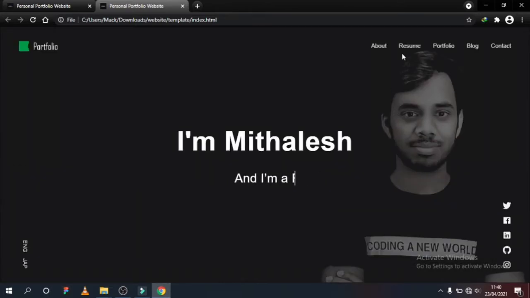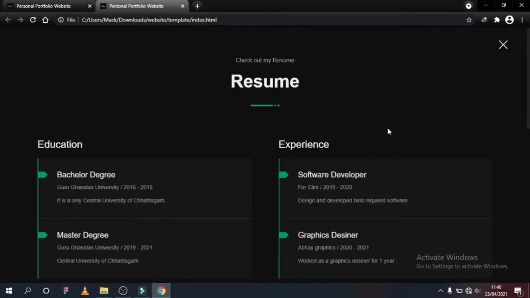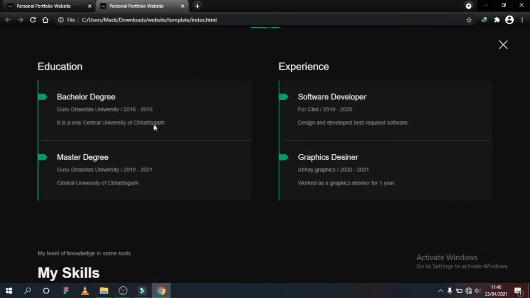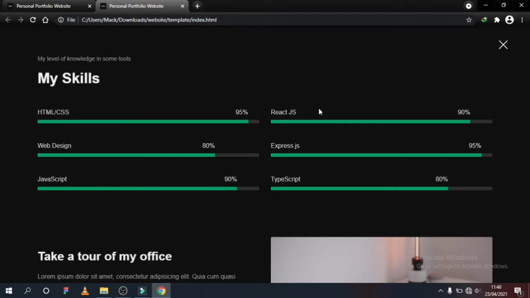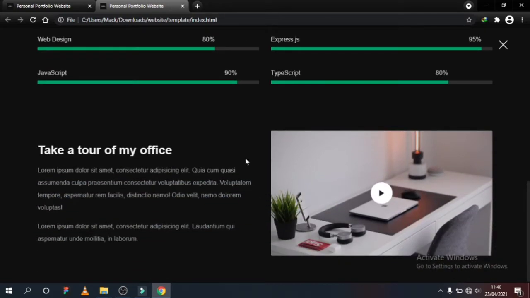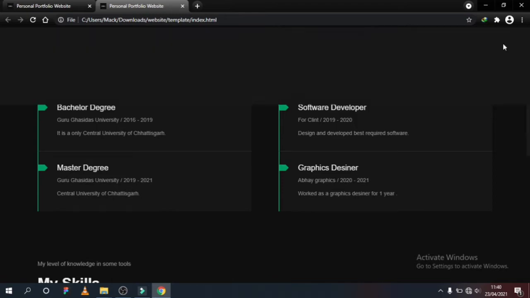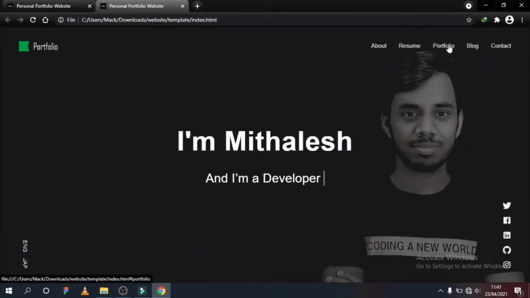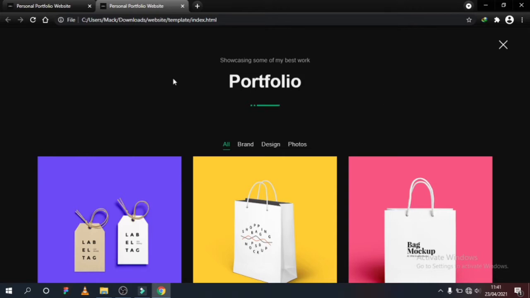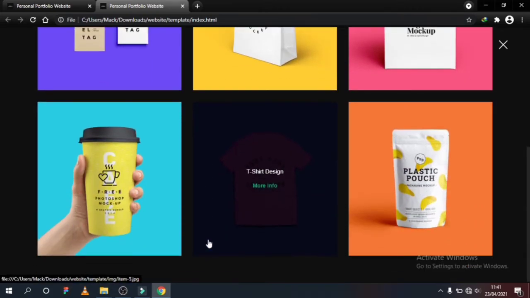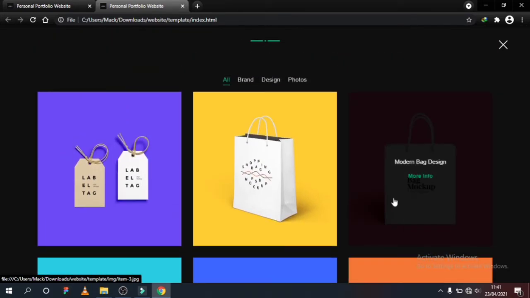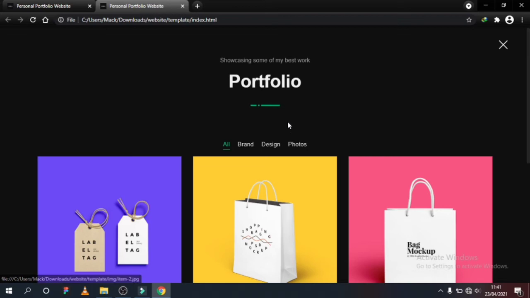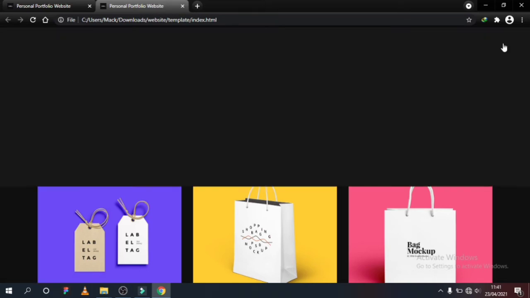And guys, let's see another section. This is my resume section, which includes my educational background and my experiences. And another, this is my skill section. You can add your own skills here. And let's see the portfolio section. There are many designs available which I have made, and you can add your own designs here, which is totally customizable. You can customize according to you.